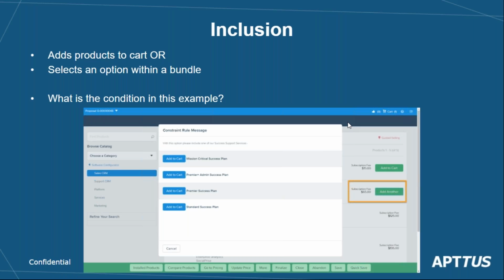That means the inclusion rule triggered when I selected the Mission Critical Success Plan. When I clicked on add to cart, the inclusion rule fired in the background, added the product, and it got added into the cart page. So this is an example of an inclusion rule. Inclusion is whenever you are adding one product, the other product gets added.